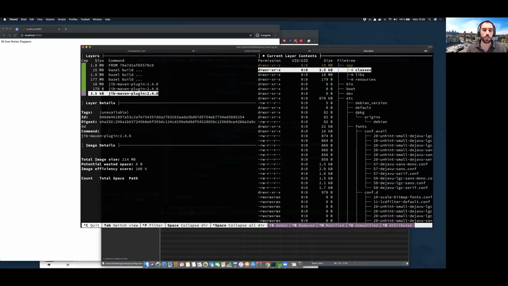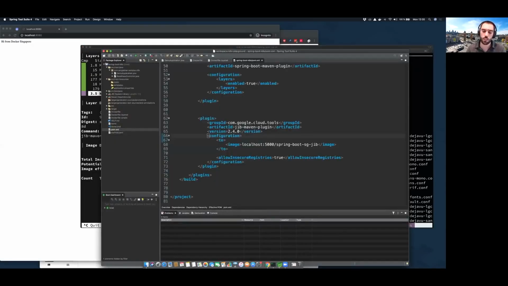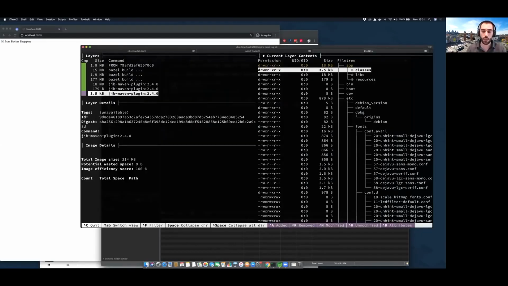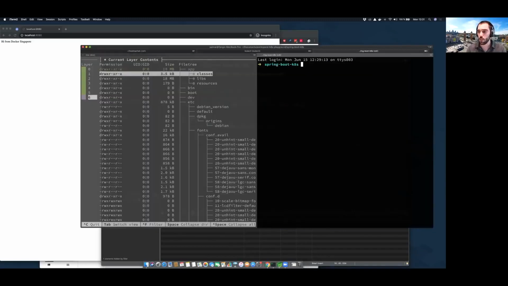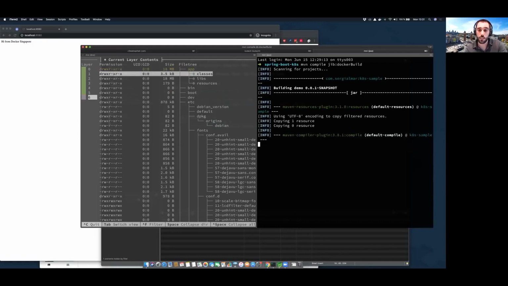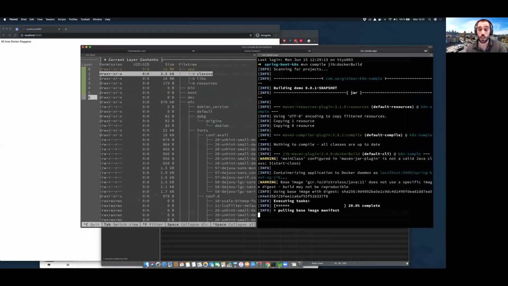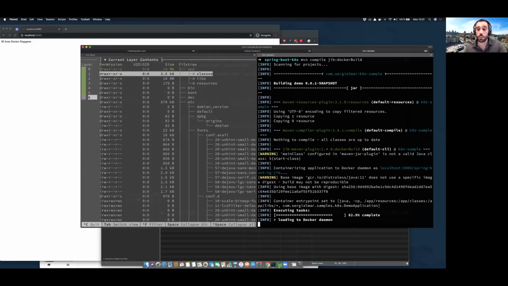So let's do one thing now. Let's go back to our application and change something. Let's change our class, and say I want to show "hi from Docker Singapore Jib". And I'm going to build the application again, so I'm going to use Maven compile jib:dockerBuild. Hopefully this will reuse my existing layers, because we don't have to change anything. We just need to change the layer for our application. And this will create yet another container.